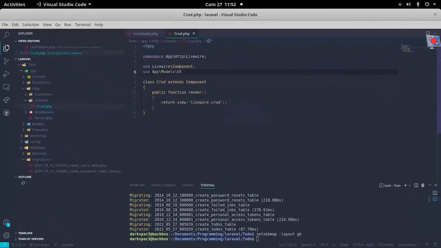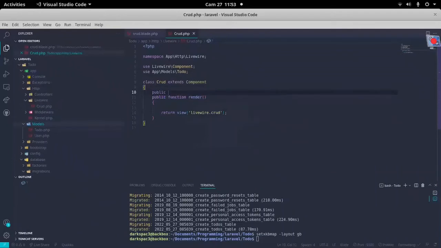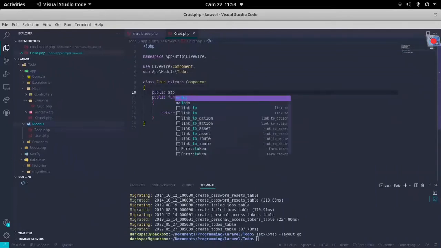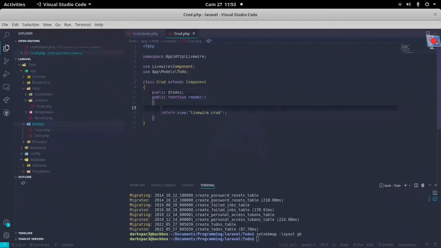So we'll use App\Models\Todo. Now Todo is this particular model that we have over here. Let me show you. It's Models and Todo. So we need to display all the data, right? Now first of all, let's create public, let's say $todos. So we need to assign the value of these to-dos, and we need to assign it the value of all Todo, right?